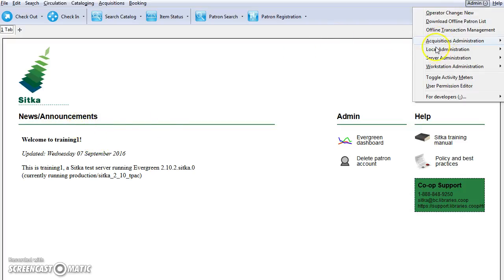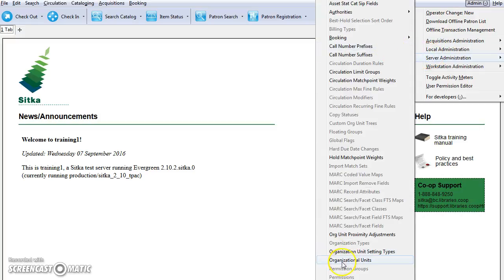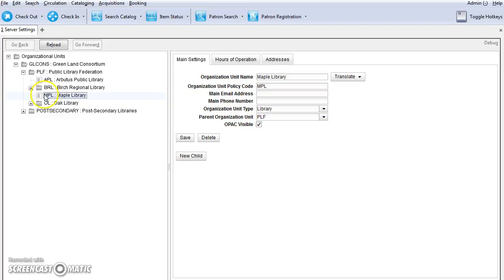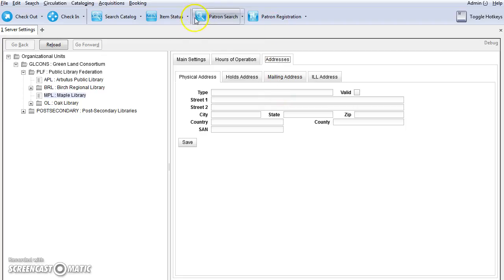In Evergreen, select Admin and select Server Admin, and then select Organizational Units. Find your library from the tree on the left-hand side of the page and click on it to open the settings. Multi-branch library systems will see an entry for each branch, but should select their system's top organization unit to enter the SAN. Click on the Addresses tab and click on the Mailing Address tab, and then you'll enter your library SAN in the field labeled SAN. Once you have entered your library's unique 7-digit SAN number, click on Save.